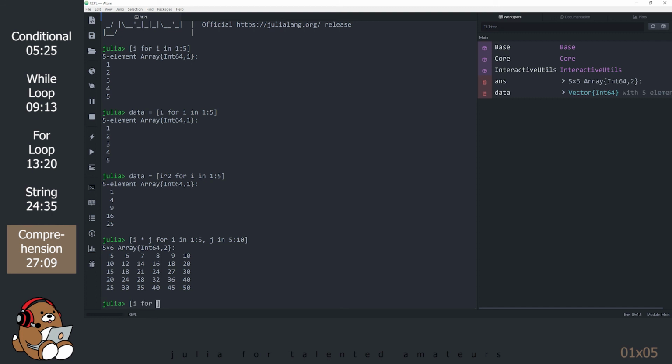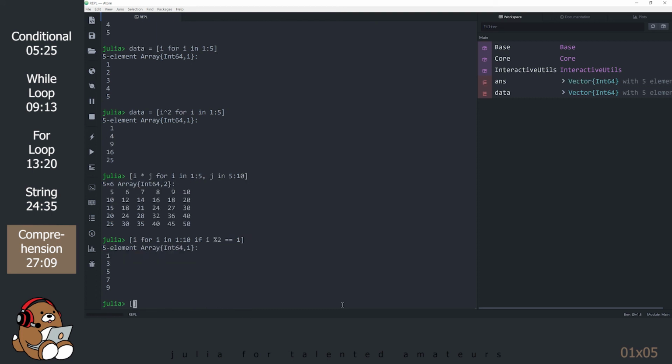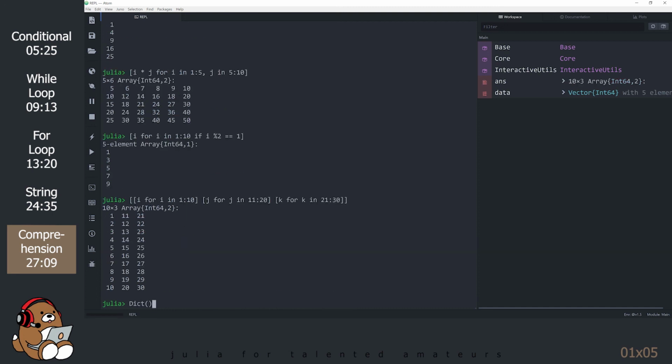This constructs a one-dimensional array of the odd numbers between 1 and 10. This constructs a two-dimensional array with 10 rows and 3 columns. The columns are constructed by the 3 separate comprehensions and then horizontally concatenated using a blank space in between. This constructs a dictionary of odd numbers between 1 to 10 as values and uses the string version of those odd numbers as the key.